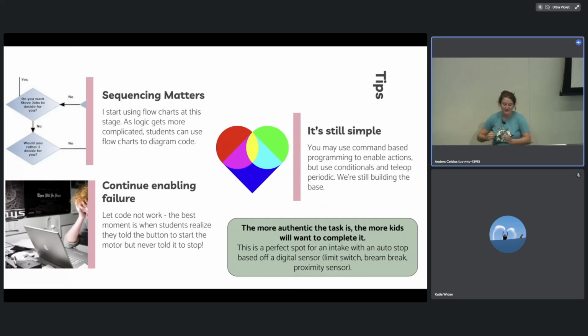We want the failure to be relevant to the task. So I still want to enable failure. I am there to help them if they are truly stuck, but I don't want to hand it to them on a silver platter. And like I said, the more authentic the task is, the more the kids will want to do it. The more it is like a real robot task, the more they're going to say, I need to solve this.